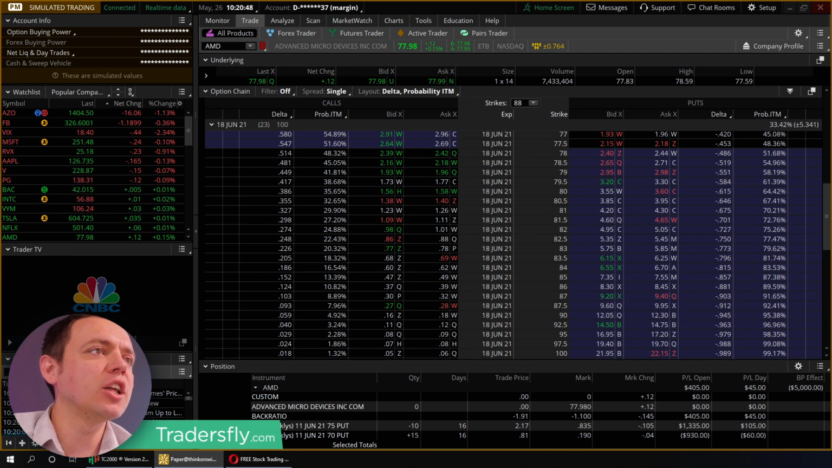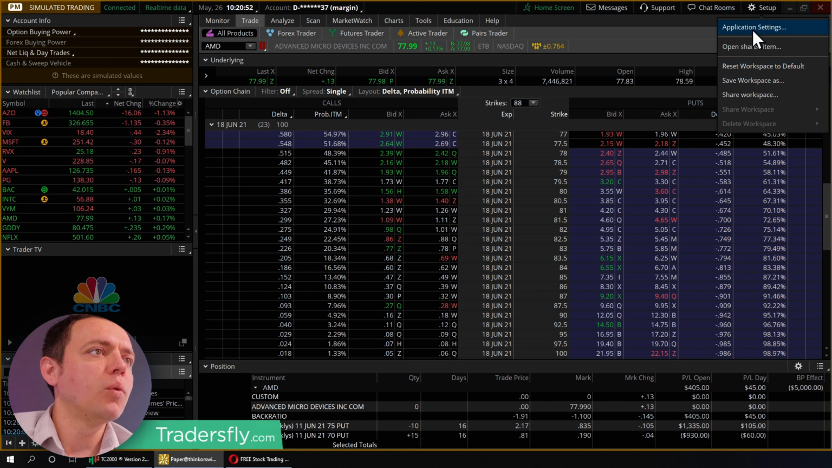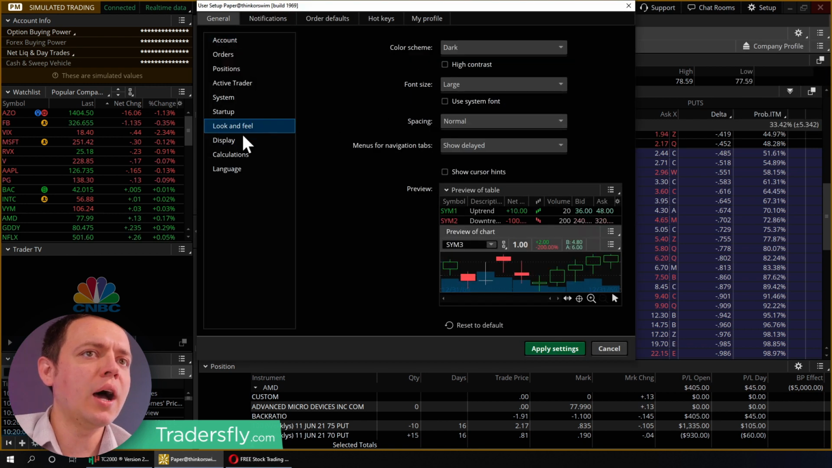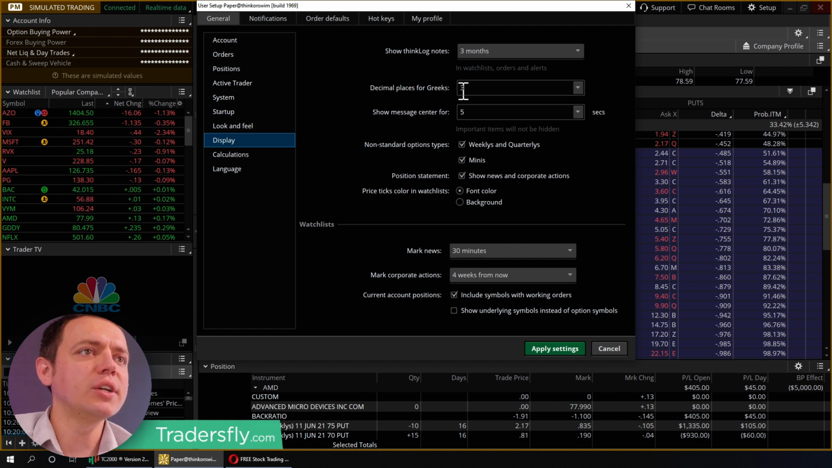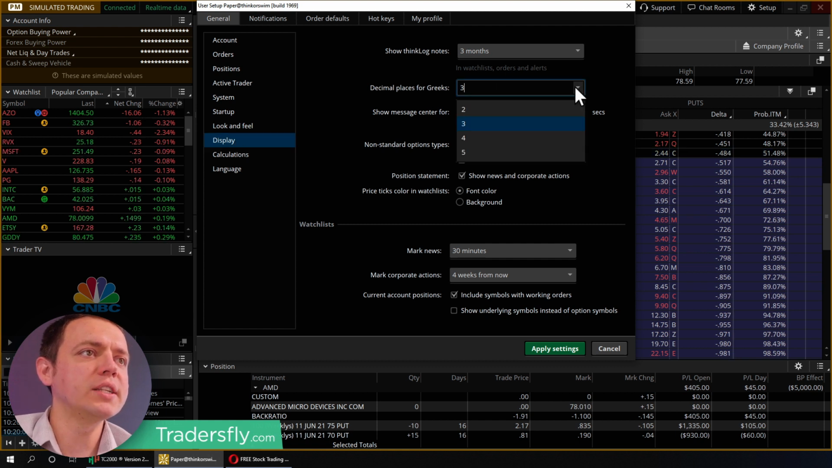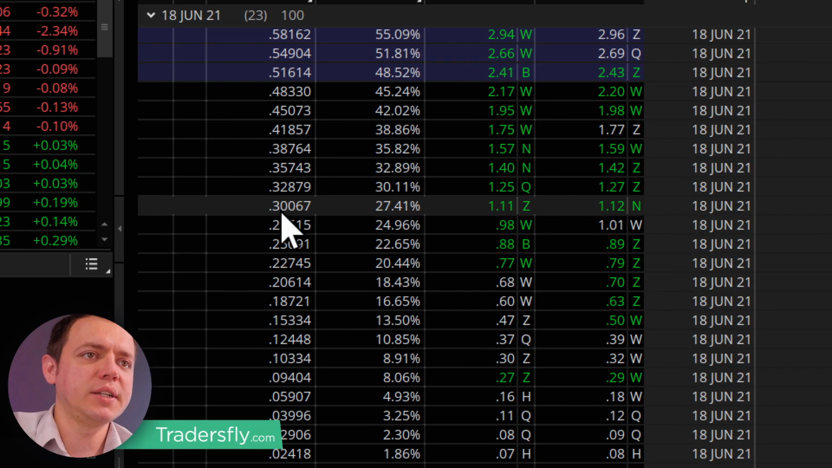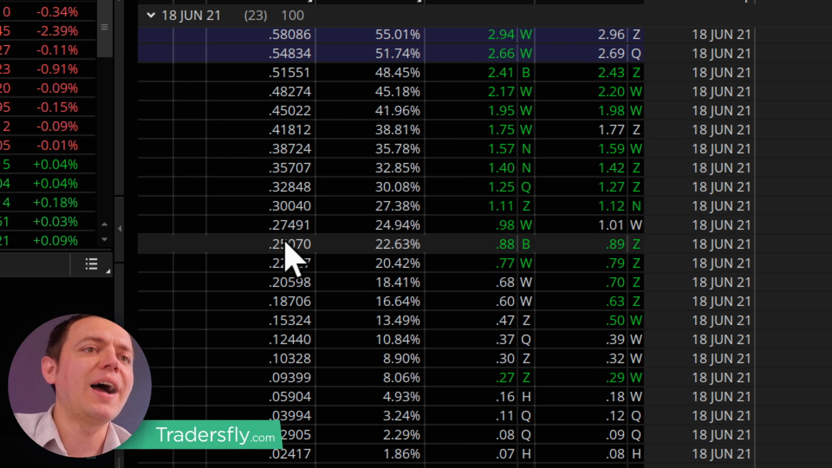So in order to get it closer, what we'll do is we'll go to the setup all the way at the top. We'll go to application settings. We're gonna go to, let's see, display, and you can see there's decimal places for Greeks, and I can go up to 5. Let's start with 5 decimal places. And now you can see I can be very, very precise. It's like I can be all the way 5 decimal places.